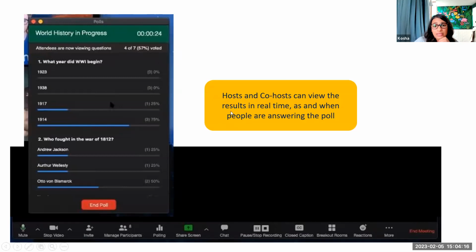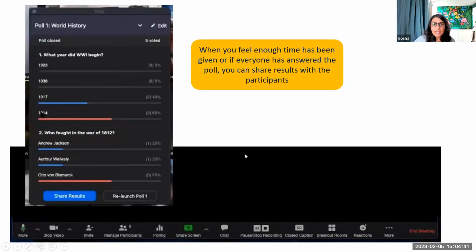Hosts and co-hosts can view the results in real time as and when people are answering. Here you will see attendees are now viewing questions. 4 of 7 voted, so there are 7 people and 4 of them have voted. You'll be able to see how many people have answered and what the answers are. You will not see who said what. Then you can share the results with everyone on screen so that participants can see what the majority vote was, what people thought of it.